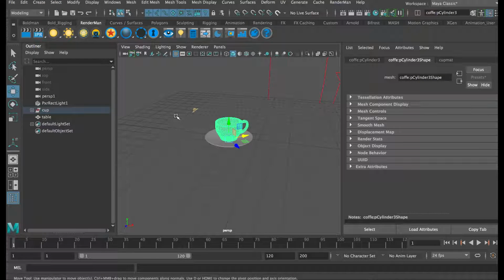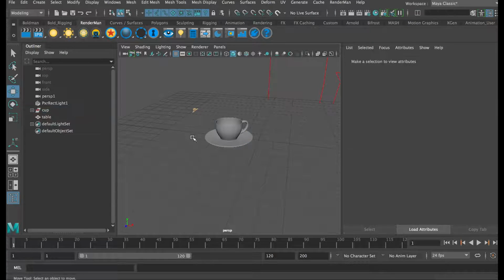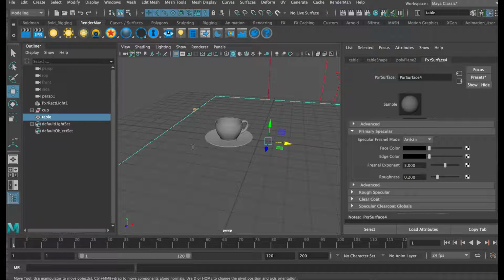I've just taken it and put a PxrSurface on it, called it cup mat. Boom, it's gray. And then we got this table here. I just threw another PxrSurface on there. We'll call this table mat. I don't even think you have to do this, but for the sake of argument, let's go ahead and throw a Pxr mat on there. And that's just this bouncing ball icon.